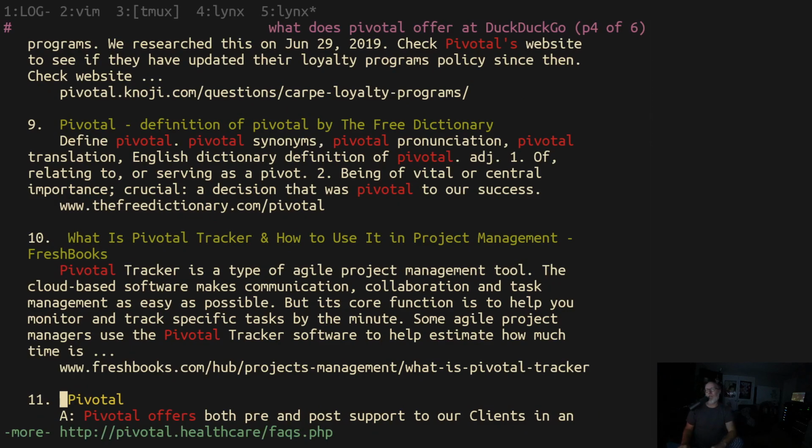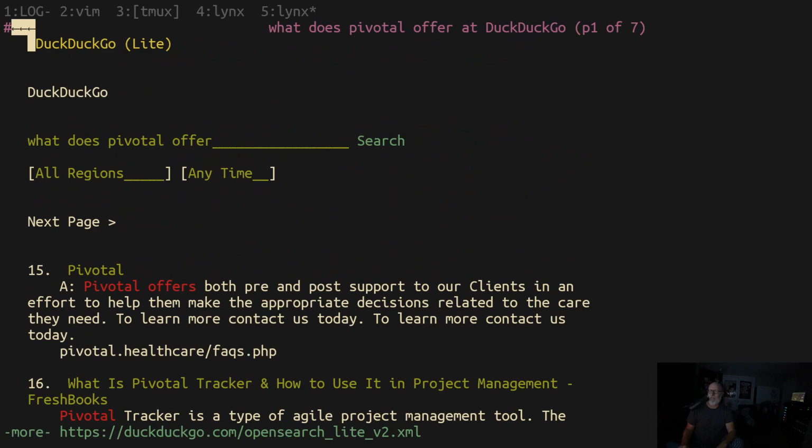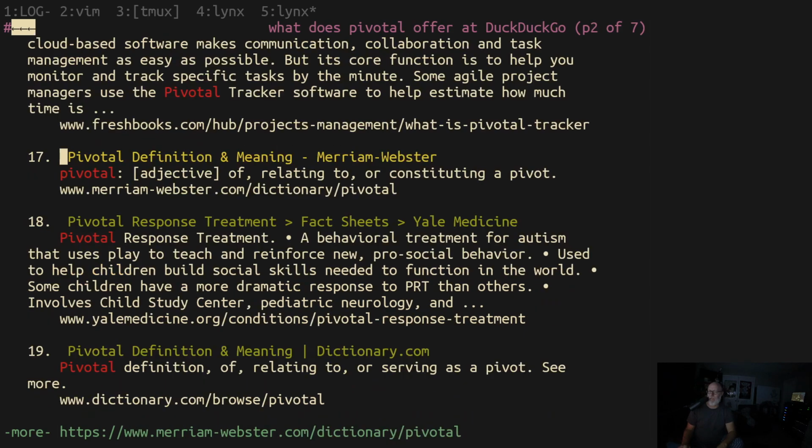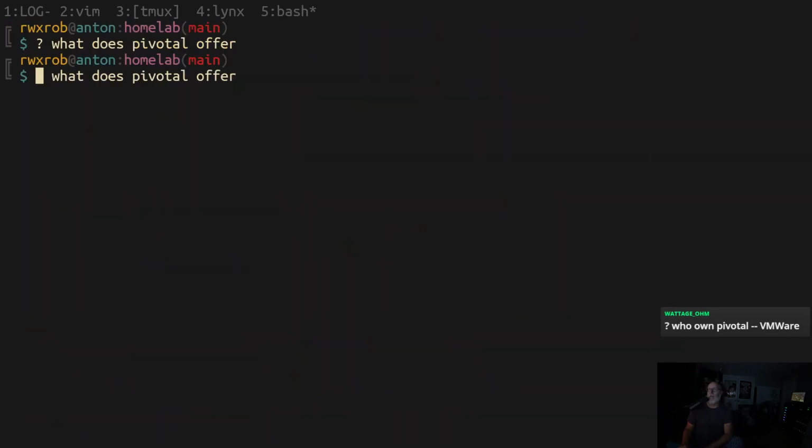I mean, there's a lot of on-prem competitors coming up now, but they don't do the entire thing. Was it EMC that did it, though? Oh, here we go. Let's go to pivotal.healthcare. Pre and post support for our clients. And that's not the same thing. It can't be. VMware actually owned Pivotal, but VMware is owned by Broadcom now. And then everybody left.